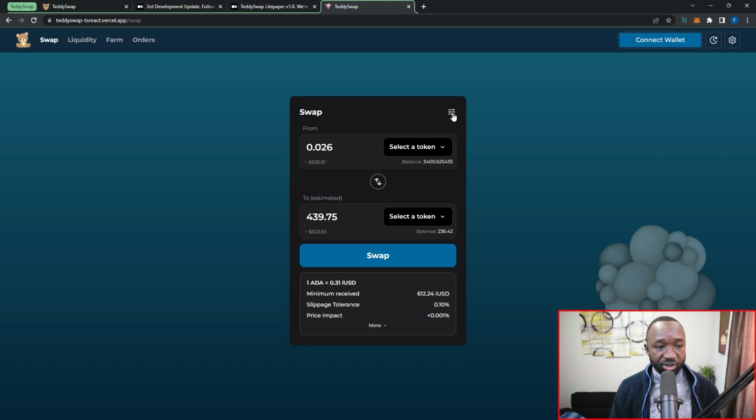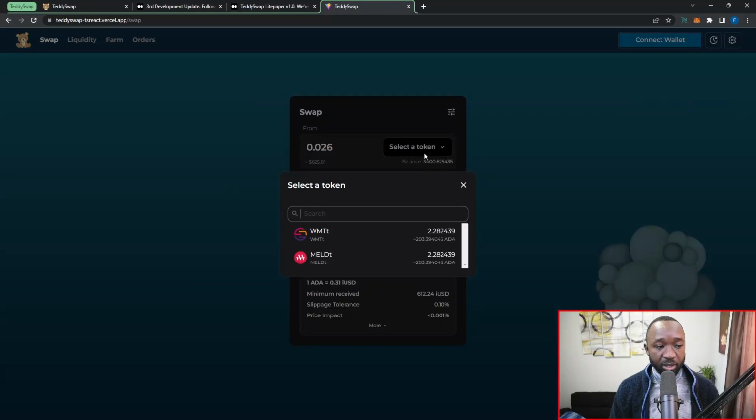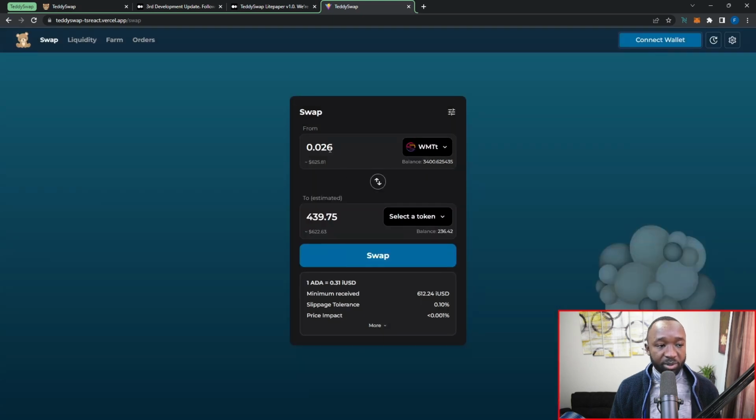From here, you can go ahead and actually toggle some different filters. Doesn't look like that's actually available or active just yet, but then you can select a token. Right now, they just have some test tokens, which we can see here are the World Mobile token as well as the Meld tokens. I'm just going to go ahead and select one of these here. And again, this is not fully functional, so don't expect this to actually be working as expected just yet.